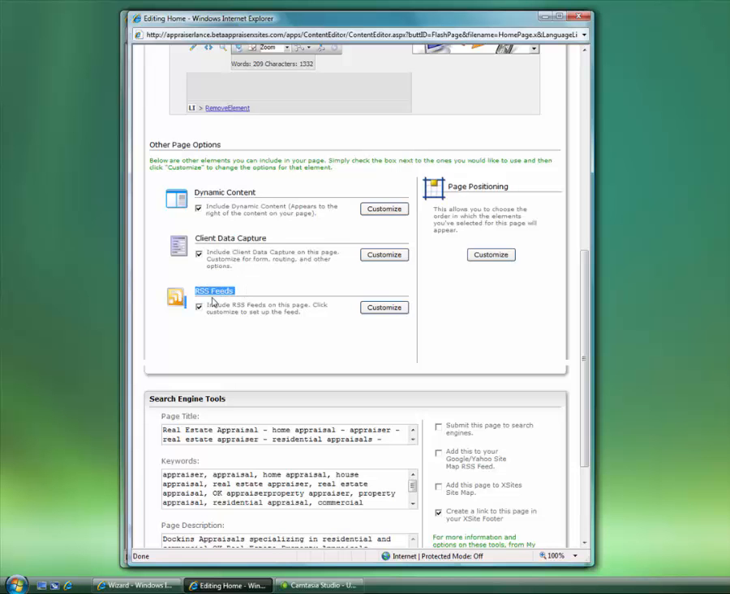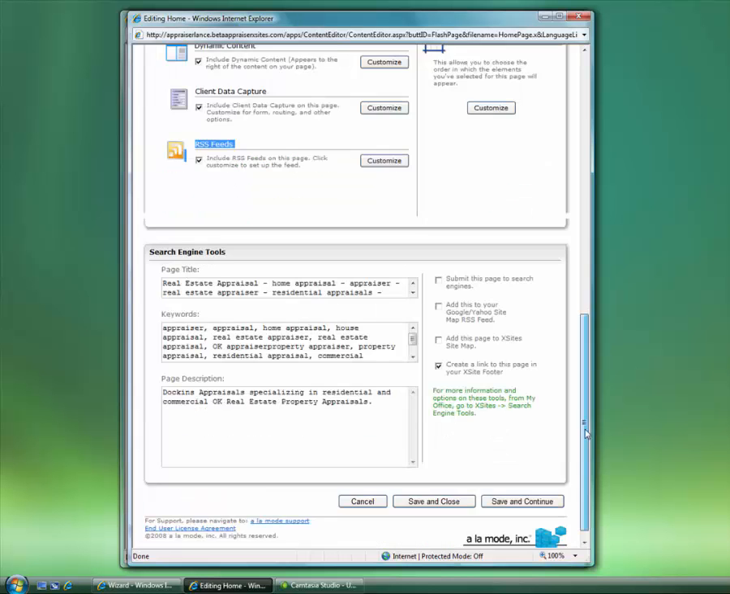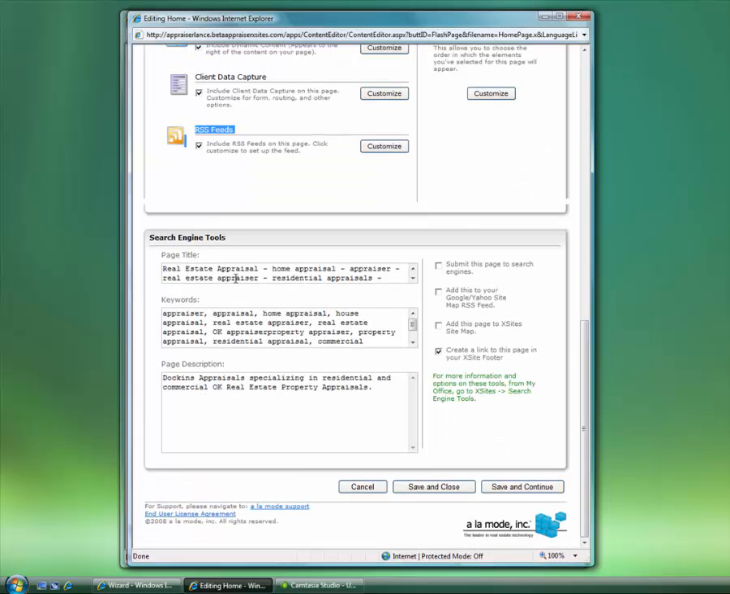RSS feeds are a way of adding a news feed to your site so that you can have a list of current news articles or events trailing down at the bottom of any page of your site without having to go in and update it yourself on a daily basis. And of course, at the bottom, we provide a list of search engine tools so you can interface with search engines like Google, Yahoo, and any other search engine and provide information about this page of your site.